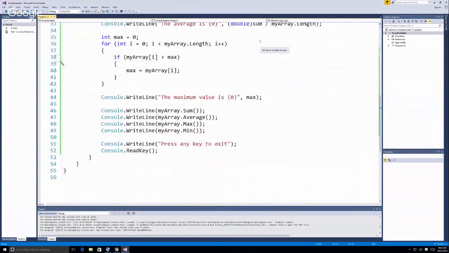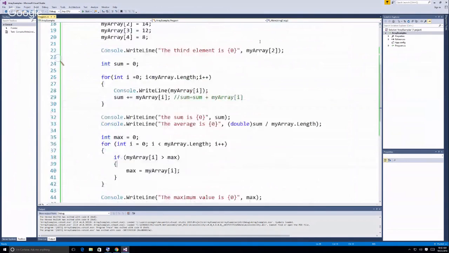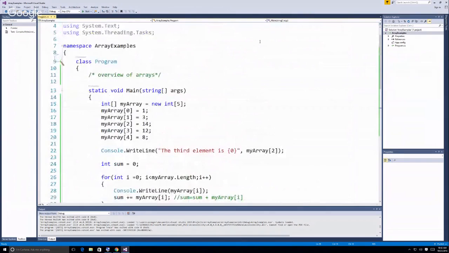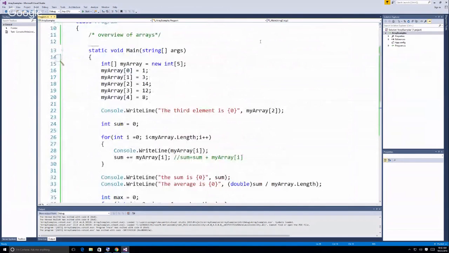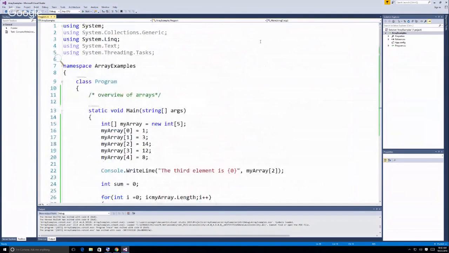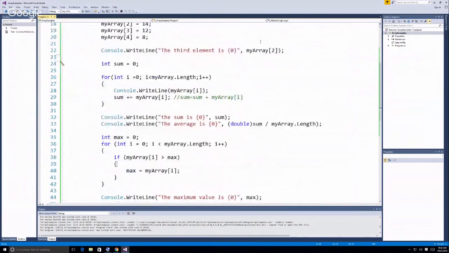So I think I may just save this one and start a new one because it's going to get really messy when I do the other. Did you have a question?